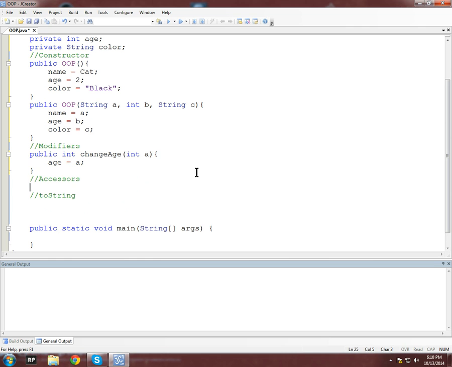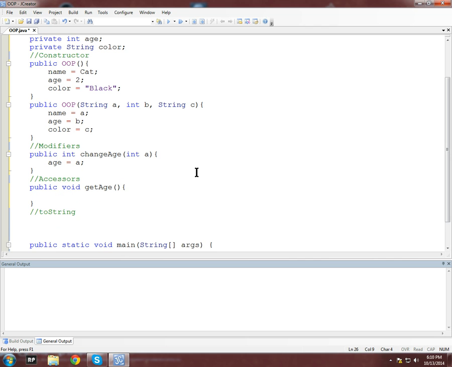For an accessor, all you have to do is public, since we're only returning something, and I'm going to name it get age, and all we're going to do for this is just return age.